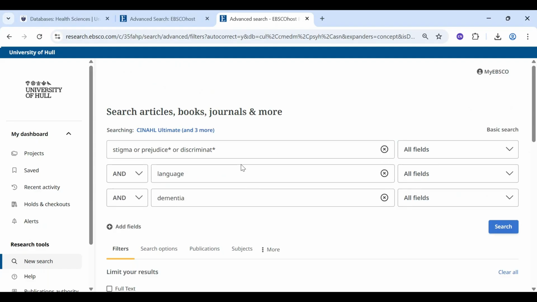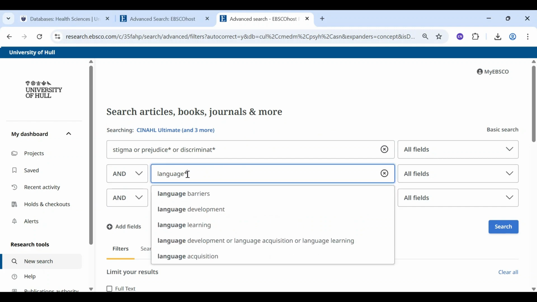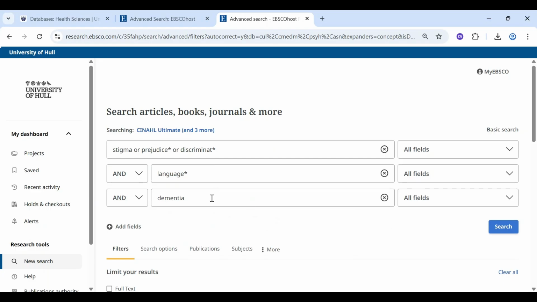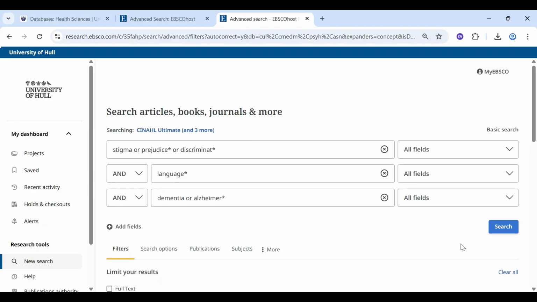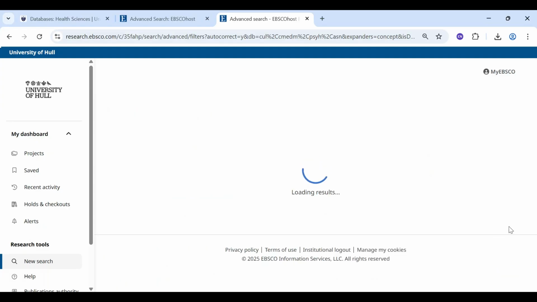The earlier video talks about where you should be truncating. It might say language or languages. It might say dementia or Alzheimer's. So all I've done is add some additional synonyms connected with or, and I've put some truncation on some of my search terms. Let's run the search again.